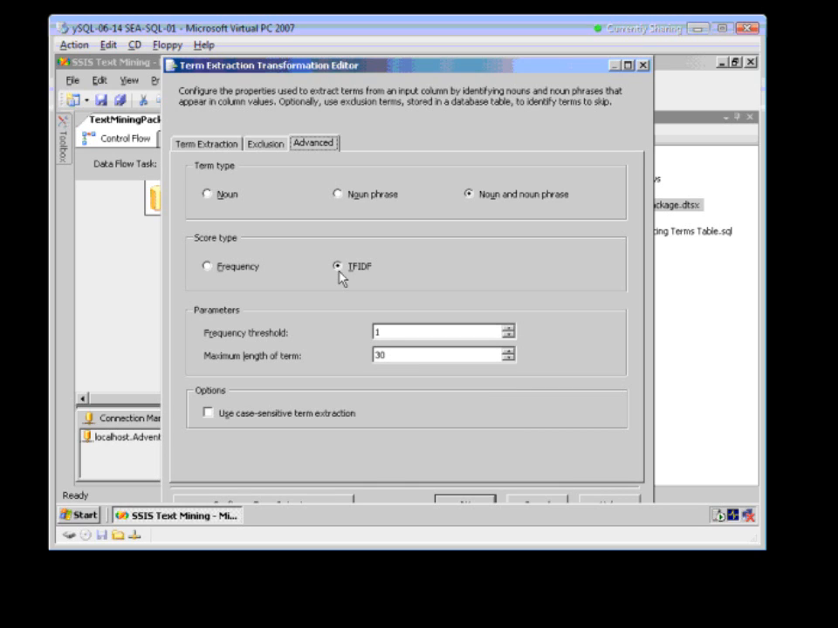Next, we see the frequency threshold, so incoming nouns and noun phrases that occur at least once in the data set are extracted. The maximum length of the term we're extracting is 30 characters. Depending upon your application or data set, you may want to adjust these to include only terms with a higher frequency, or those that have a longer or shorter maximum length, to improve performance.